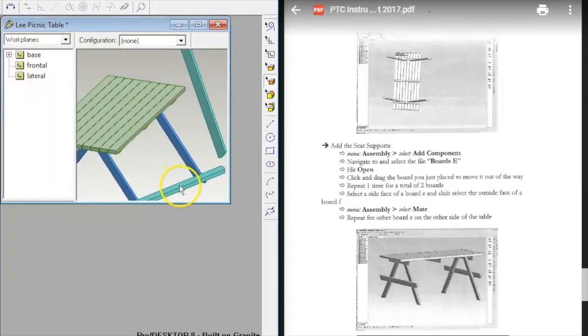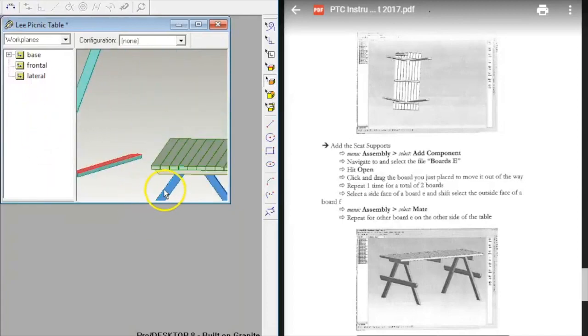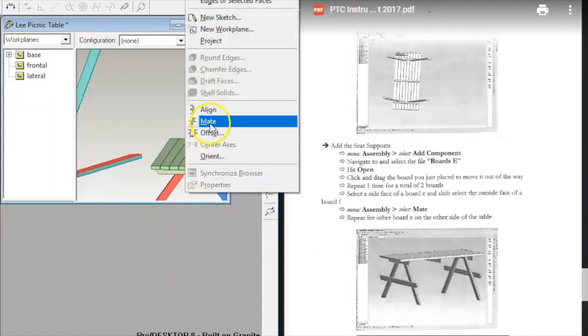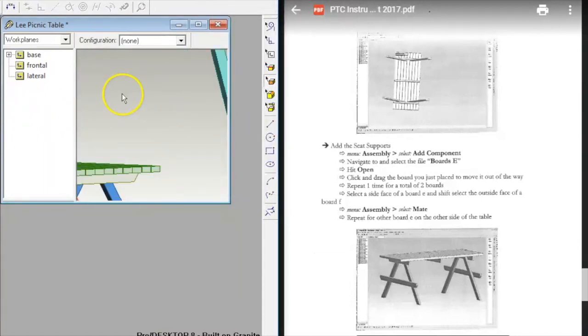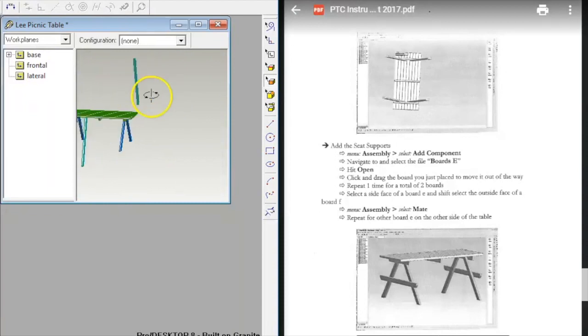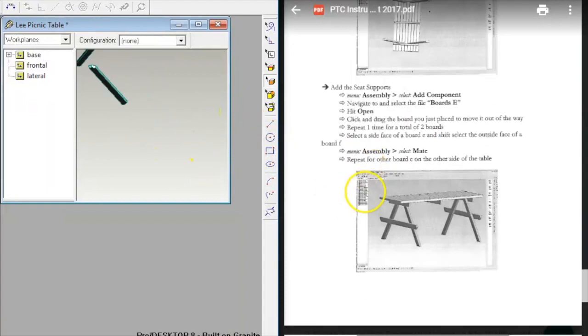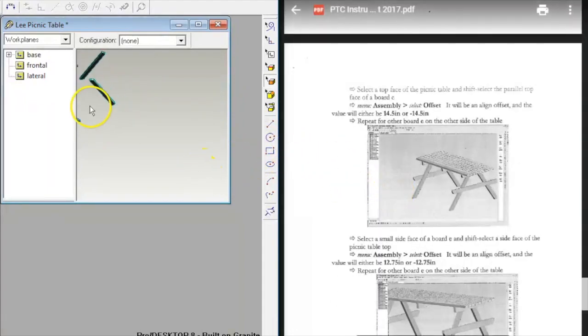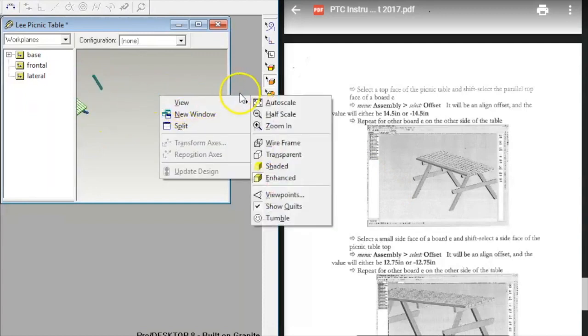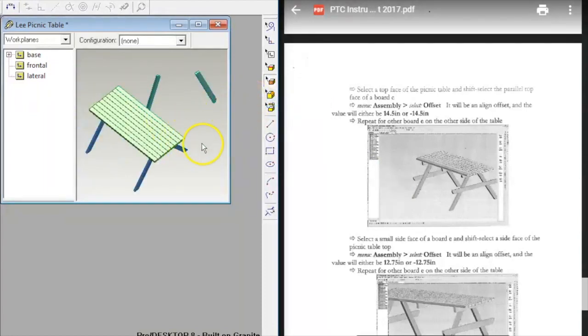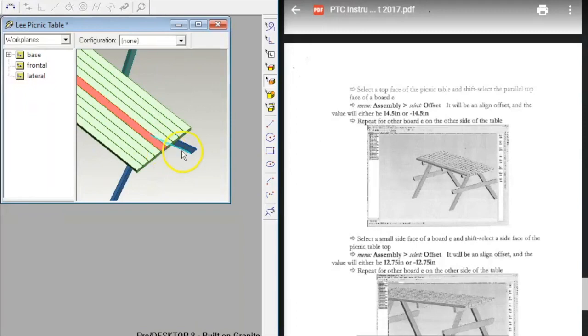And we're going to repeat that with that same board on the other side. We're going to go mate again. Now they should be mated somewhat, okay? Now what we're going to do is I'm just going to auto scale this. So we're going to select one of the top faces of the picnic table. We're just going to do the middle one because why not? We like the middle one the best.